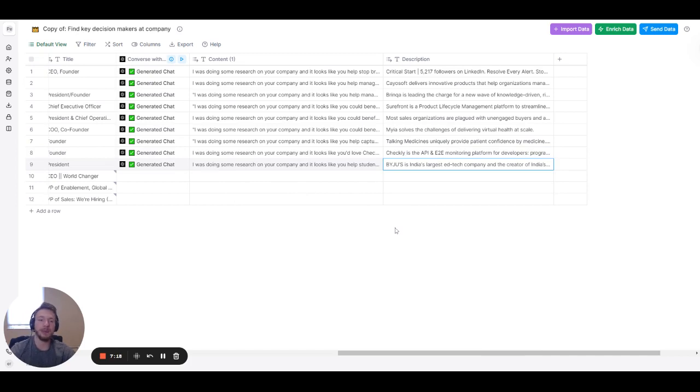So anyway, this is functionally how you use ChatGPT within Clay. In the coming weeks, we're going to be releasing a lot more content around the workflows and the other crazy things that you could do with it.